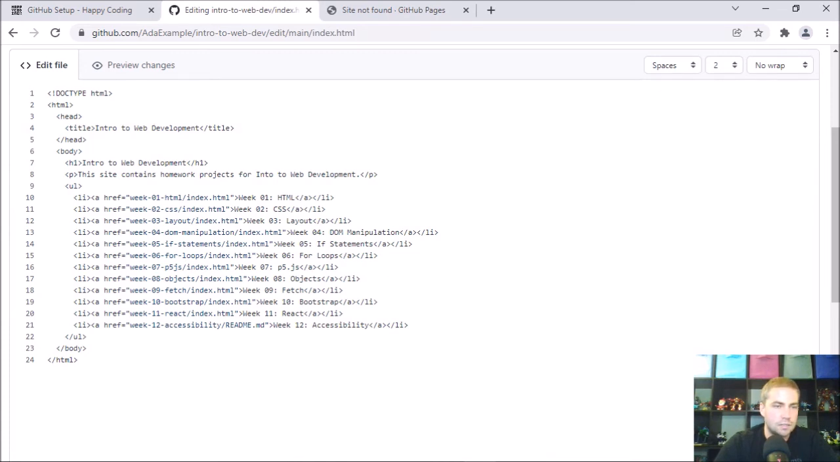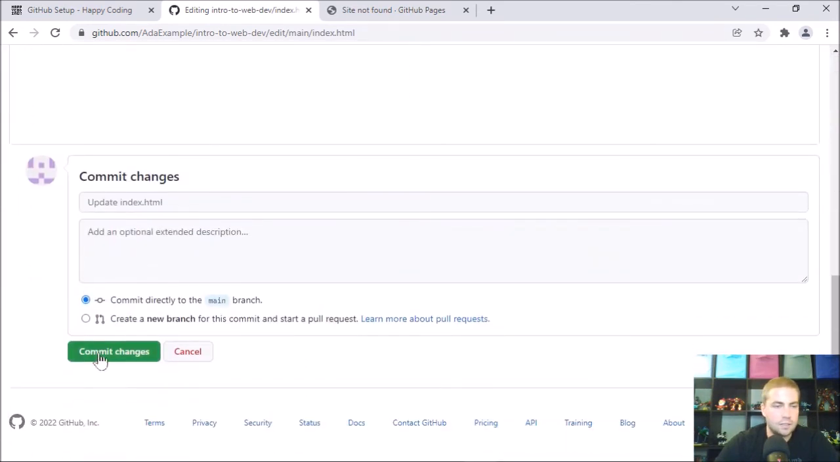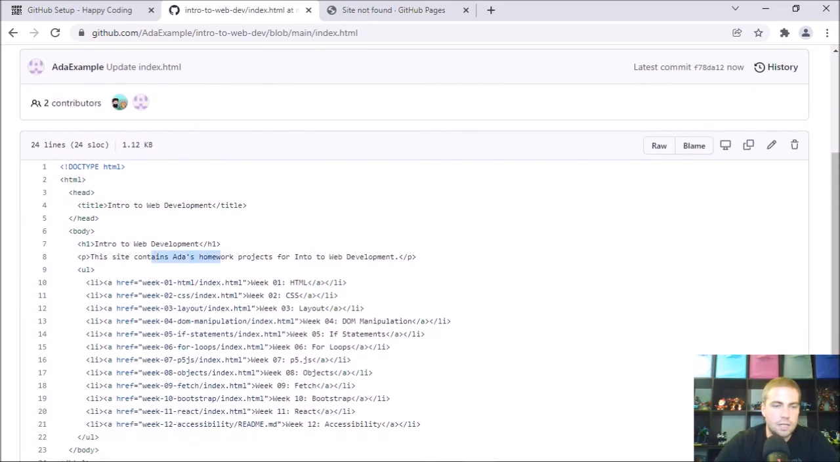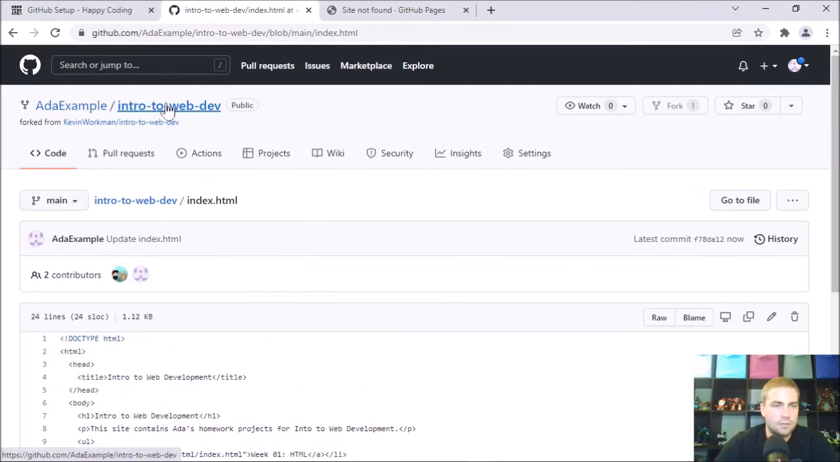So let's maybe just make a tiny change here that says, like, this site contains Ada's homework projects for intro to web development. Change this to whatever your name is. You can change really anything you want. It's your code now. And then down here towards the bottom, click commit changes. And so now you'll see that your change is in GitHub here. And we can go back to the top level.